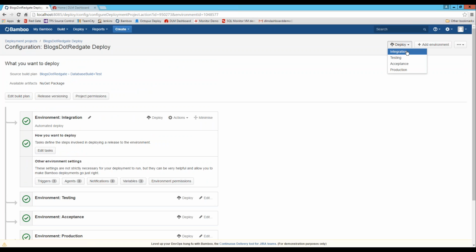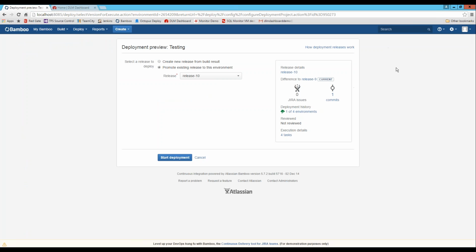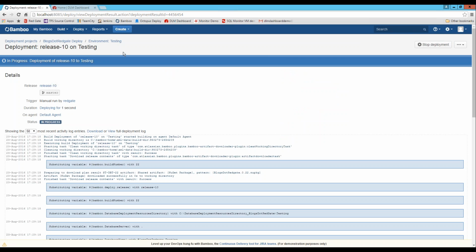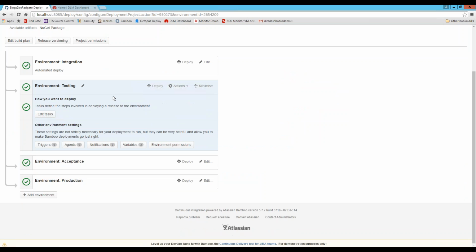Actually, before doing that, I'm going to go ahead and trigger the deployment to my testing environment. So I'm going to push that same release that we automatically deploy to our integration database. And that's started deployment. And while we're waiting for that, I'm going to quickly walk you through the deployment steps that I've set up for my different environments.